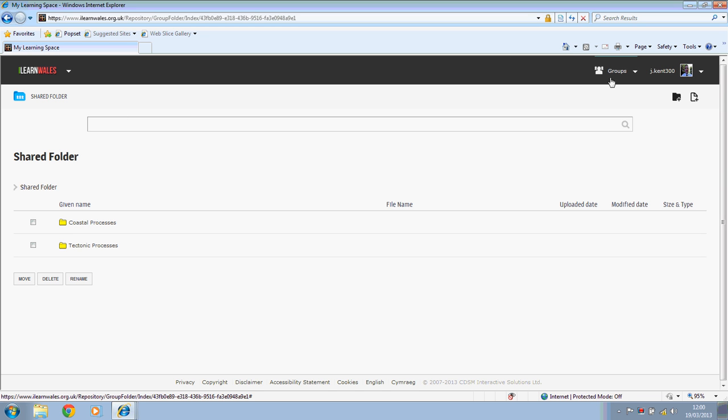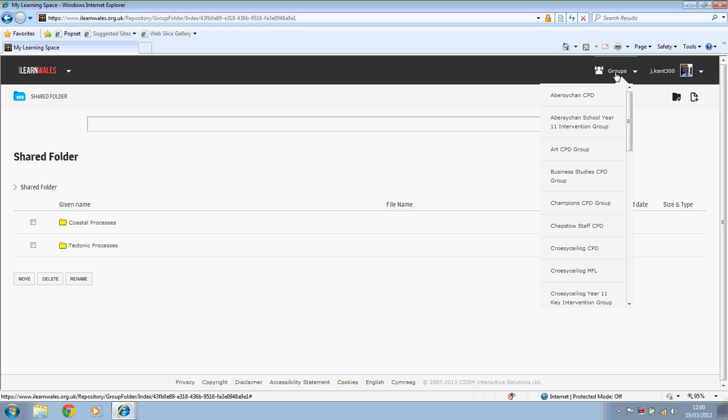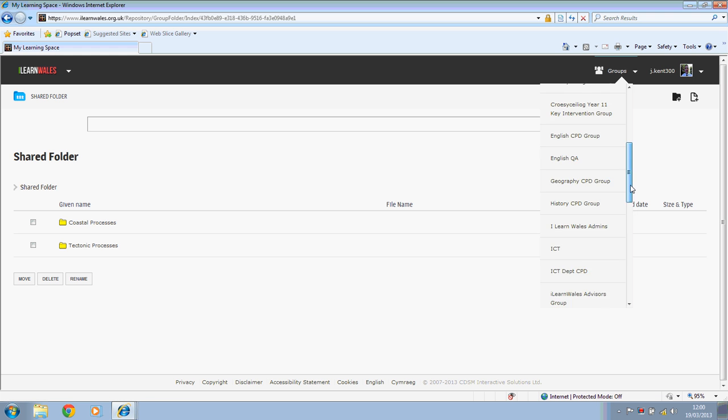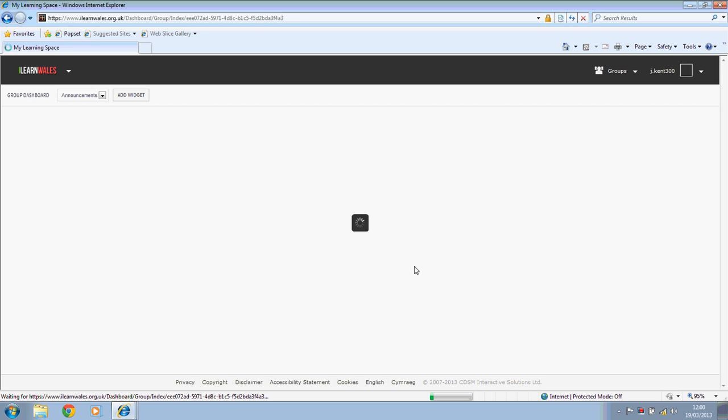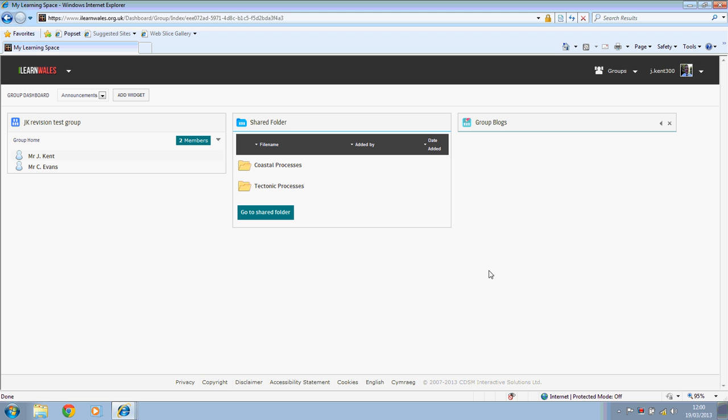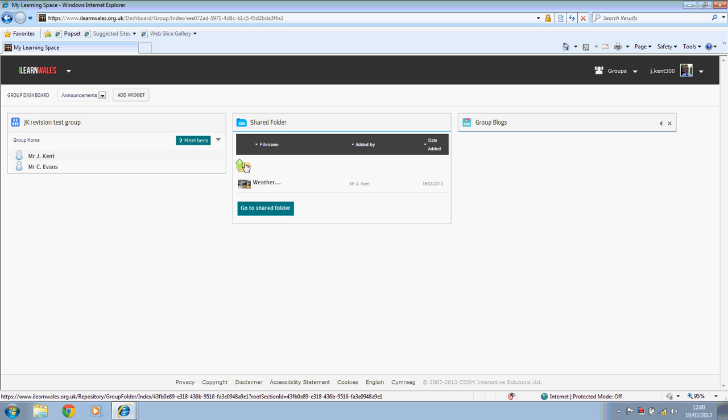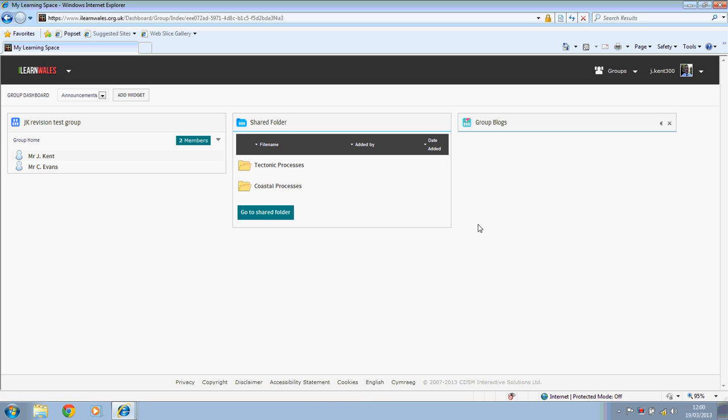If I go back now to the group dashboard that I've set up, the JK Revision Test Group, you can now see that on the dashboard I've got set up the shared folder with the folders here. If you open the one folder, you can see there the image I've just uploaded, so the students can then access that material.